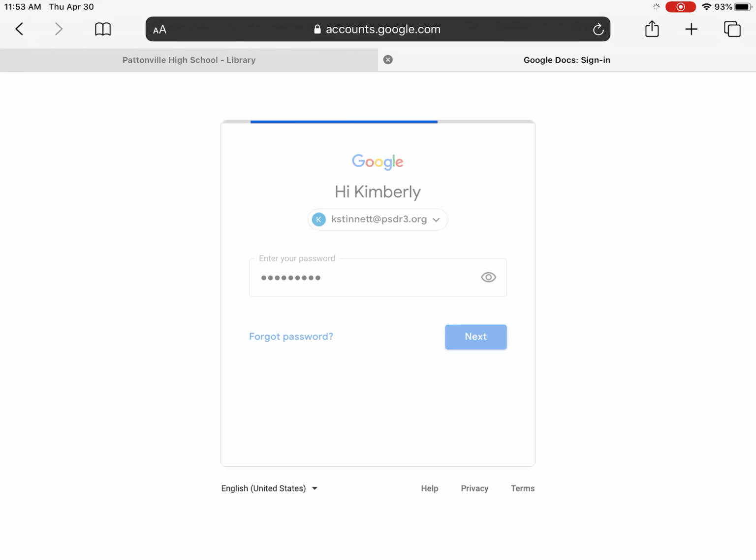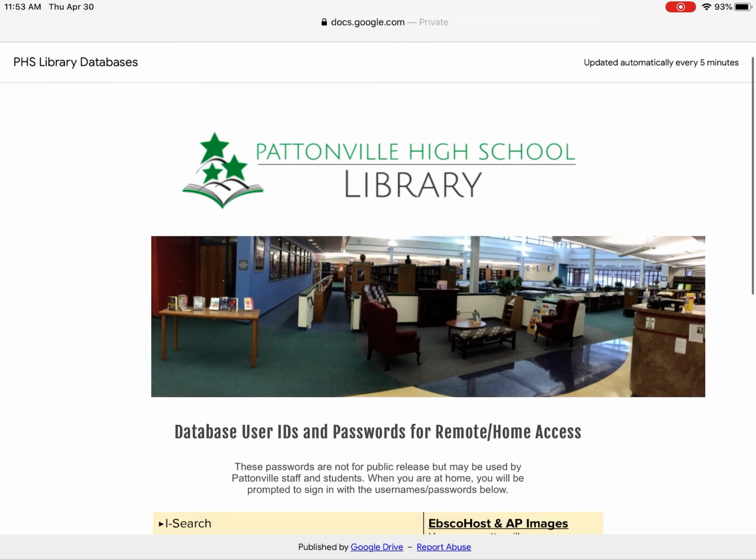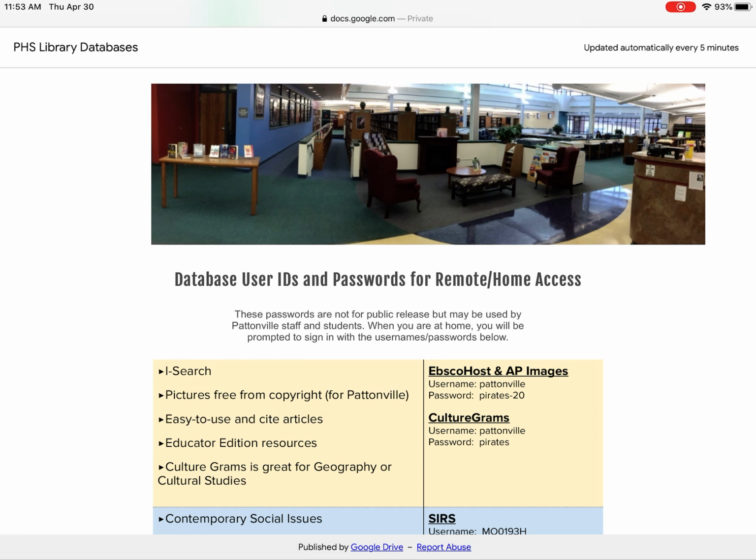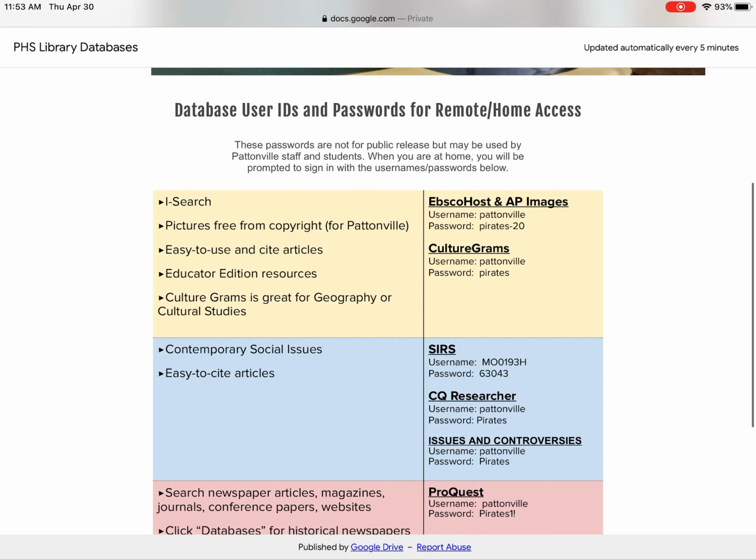Ultimately, Google is authenticating my IP address so that it knows that I am somebody who is authorized to use the databases that I'm going to show you. The next page we're going to go to actually shows you database user IDs and passwords for remote home access. Even if you link here, you may have to come back to this page and pull off the usernames and the passwords.